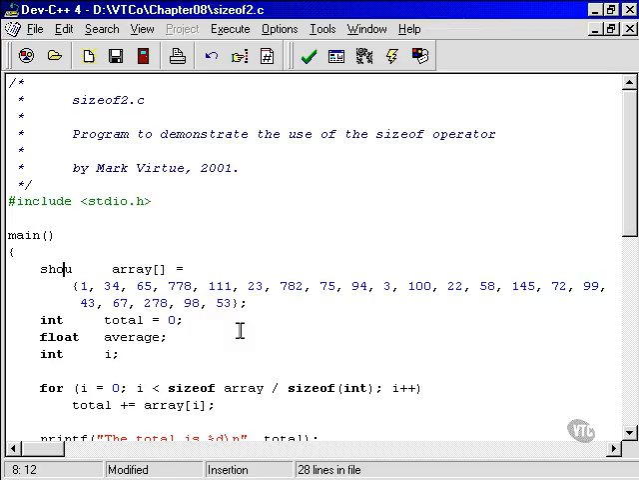So obviously it wouldn't work then. So I'll put it back, and I won't have this as sizeof int, I'll have this as sizeof array[0]. In other words, the size of one element of the array. No matter what this is an array of, it's going to be the size of one element of the array.